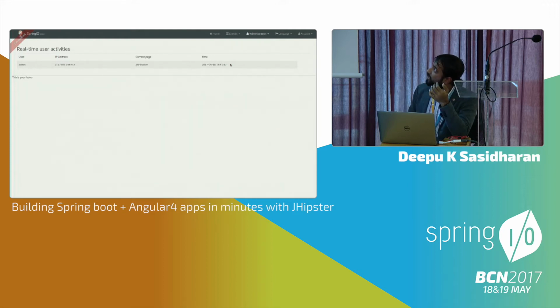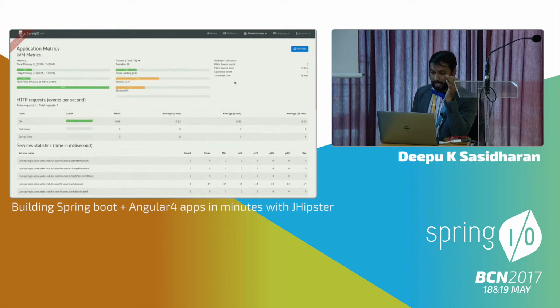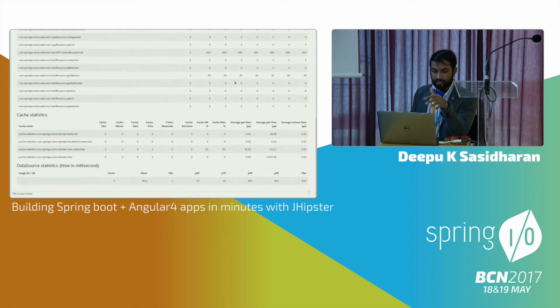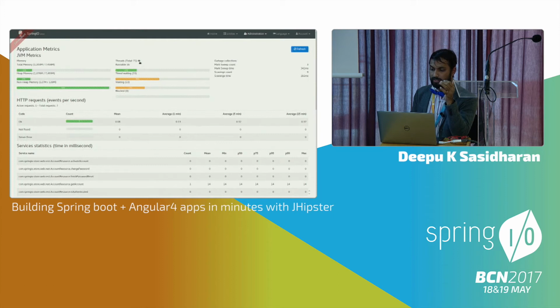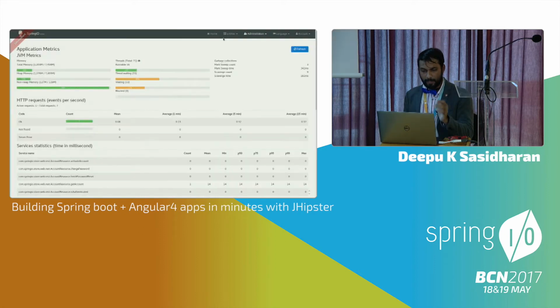So we have a user tracker implementation here that is like a sample for you to build on. We also have metrics, which is based on Spring Actuator. So it gives real-time metrics for your app. You can see all your API endpoint stats. You see your cache statistics, database statistics. You can even view all your threads and advanced fancy stuff.